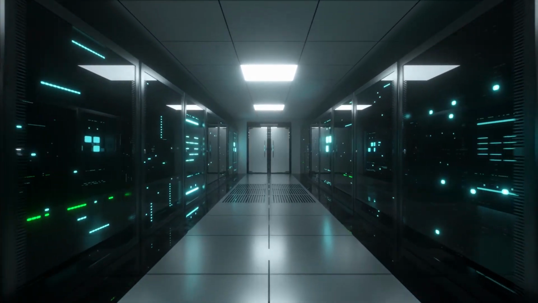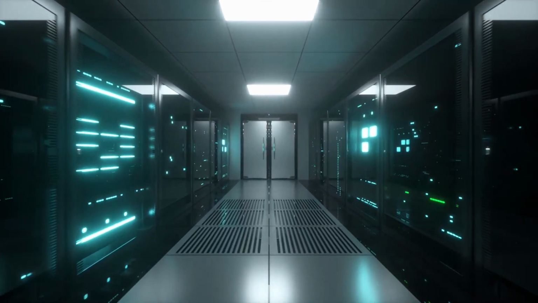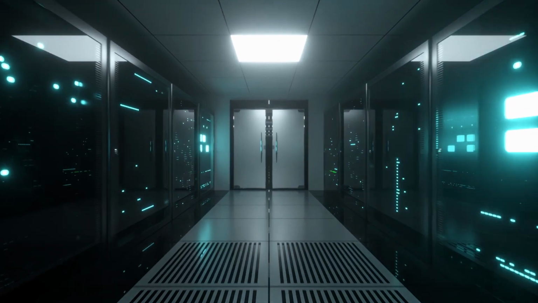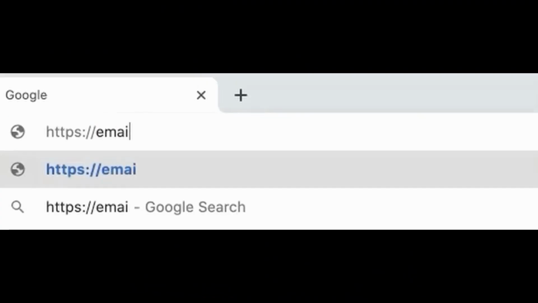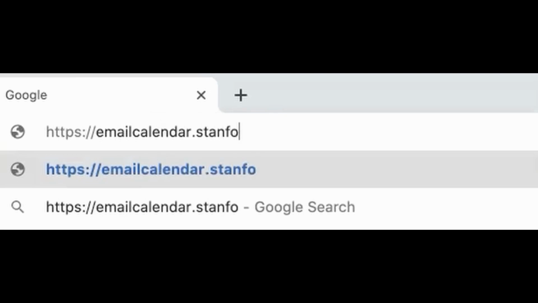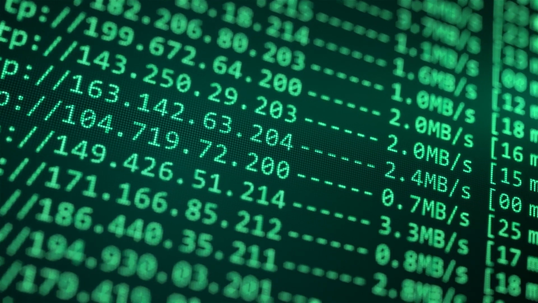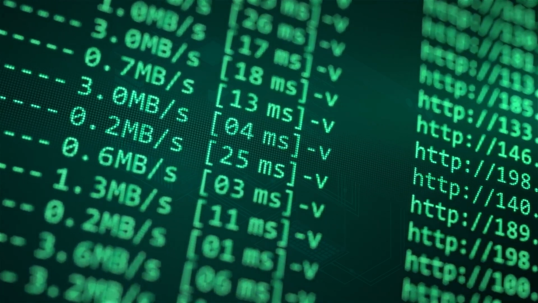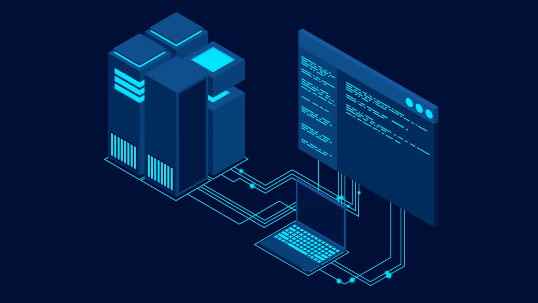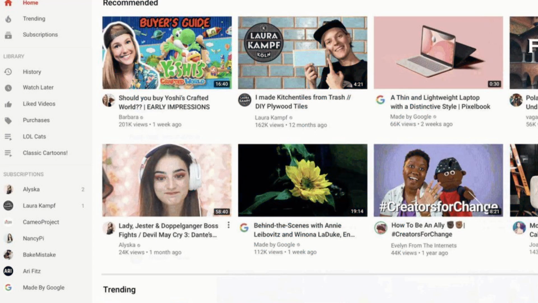Websites are a collection of web pages that are stored on a web server and made accessible to users via the internet. When you type a website URL into your web browser, the browser sends a request to the web server for the corresponding web page. The server then responds by sending the page back to the browser, which displays it on your screen.